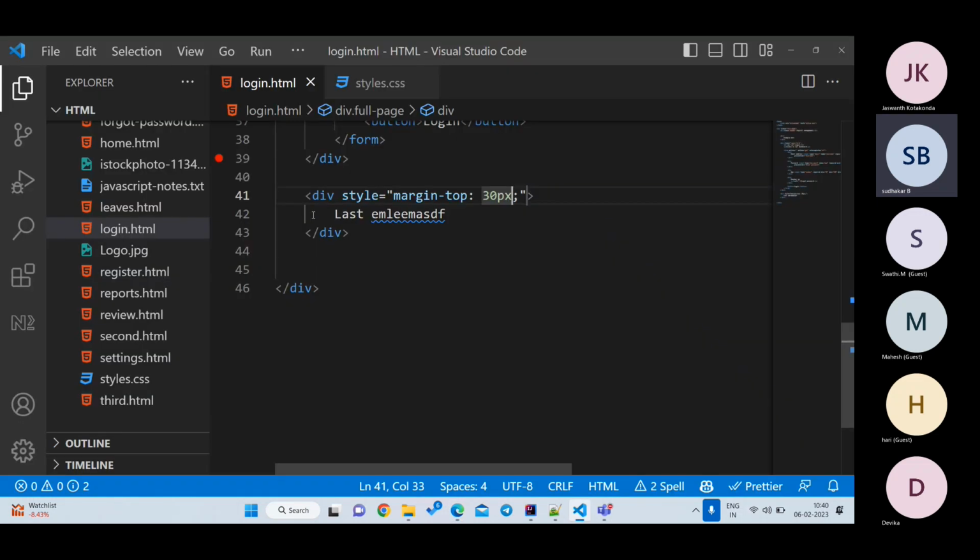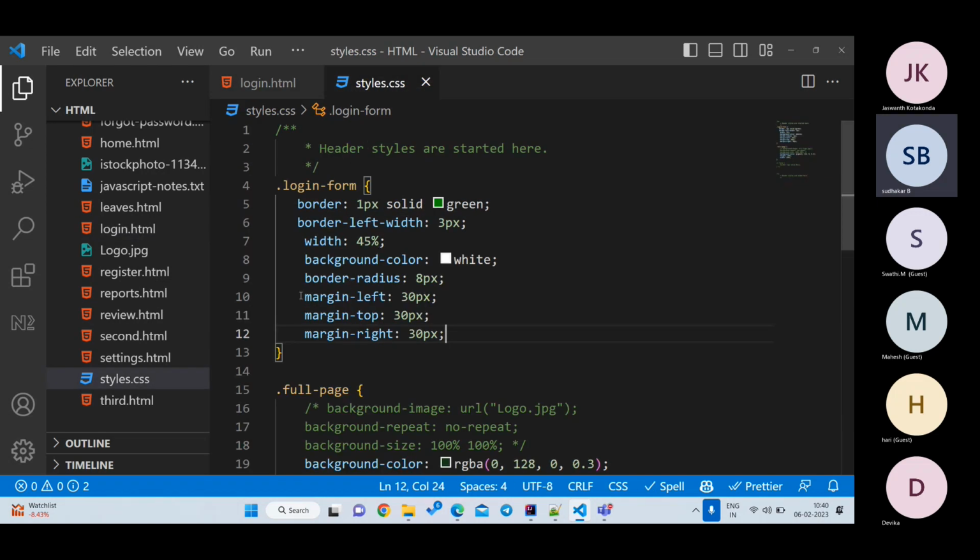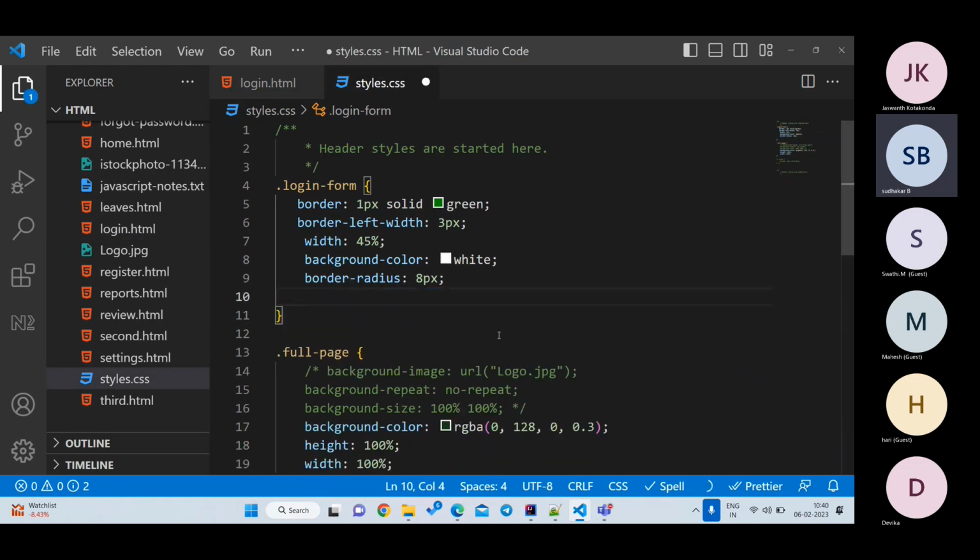Now again, instead of declaring these many properties, we can give one simple property. That property is nothing but margin. What is the property name? Margin. Okay, here top side, how many pixels do I want to give? 30 pixel. Right side, how many pixels? 30 pixel. Bottom, how many pixels? Suppose you want to change it for now to 20. Left side I want to give 10 pixel, something like this.